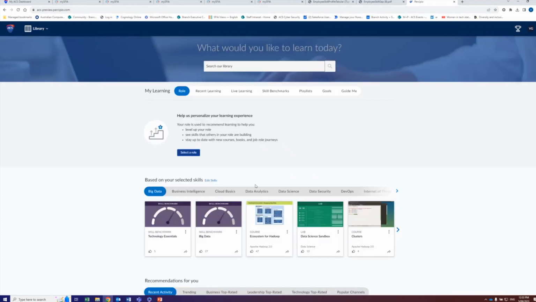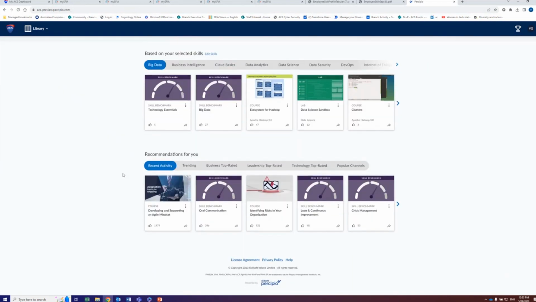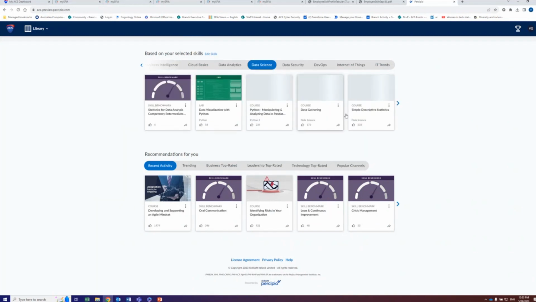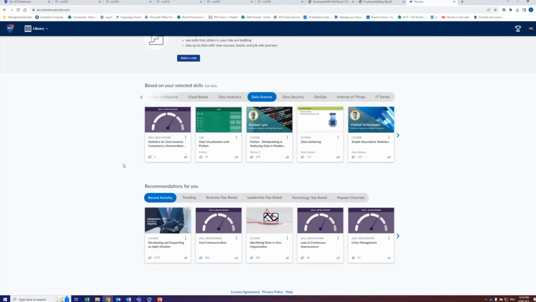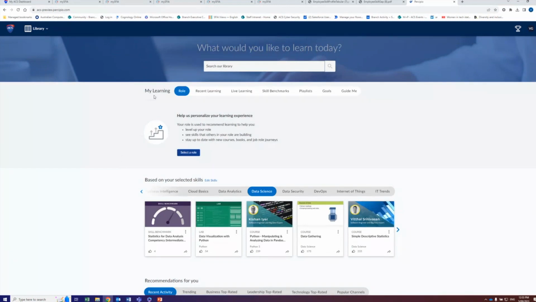And then the next time that you go back to your home, you will see here that the recommendations are all based on your skills. They're all listed there, and you can just click on one of those and they'll have come up with different options for you. So just looking across this part here, this is really about you and your learning.